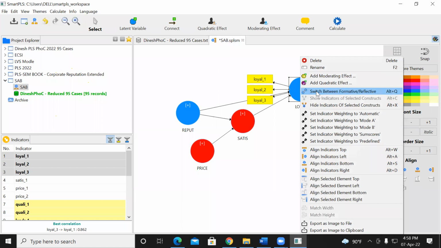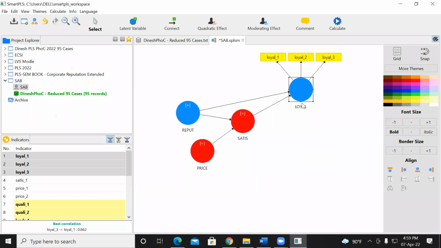Then further, you can show the direction. Now these are to the left side, no? But it is not very nice on my model, no? Therefore, I want to maybe align them towards the top. See?